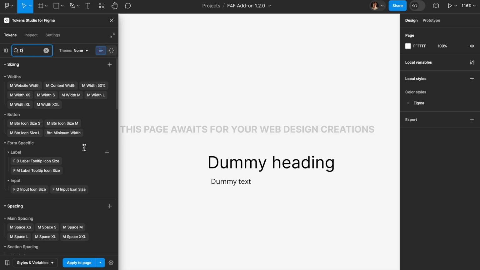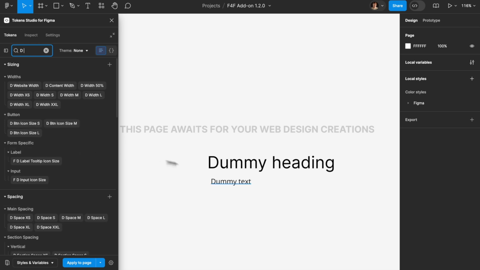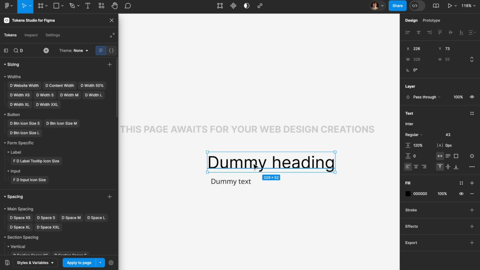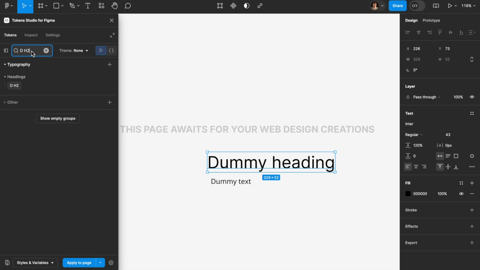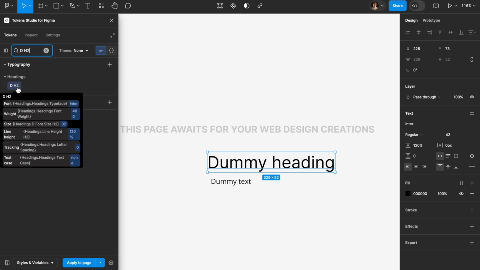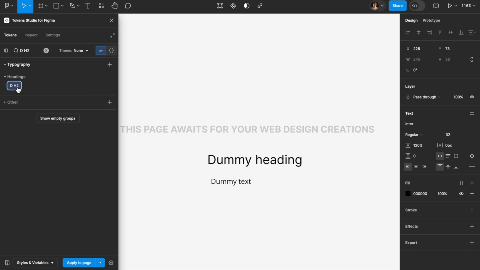So I'm going back to D space, and let's just say I want to make this heading H2. So I'm going to search for D H2. And just like that, I can see the ACSS token. I can apply it by left clicking it, and all of the related styles regarding the H2 heading level size are going to be applied. Same goes for the text.